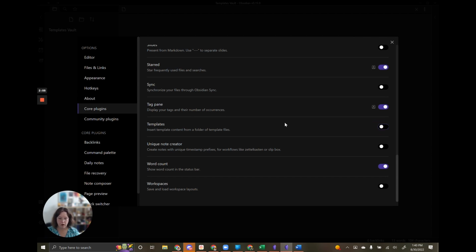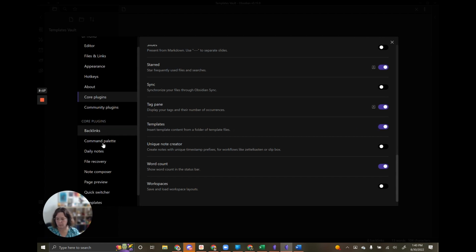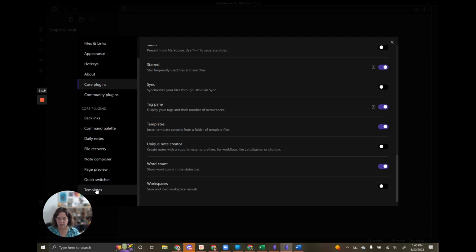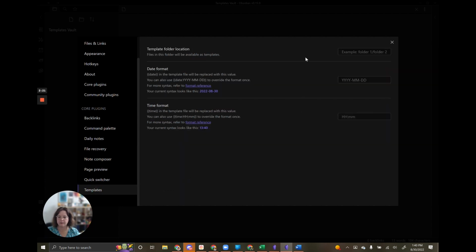If I hit off, now templates is off. Turn it back on, templates is back on again. Normally there's a little cog button here. I think just because I turned it off and on, that is missing. So you could get to your options through that little cog button, but otherwise we'll come right over here and go to our templates so that we can set our folder location. And so we're going to do that right here.